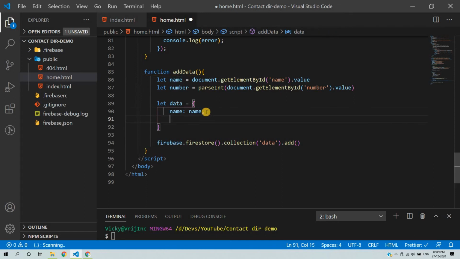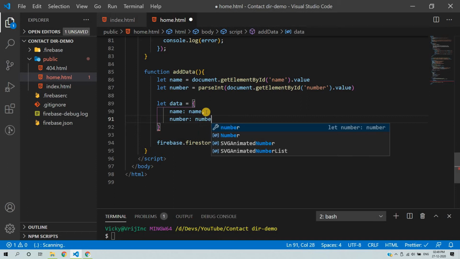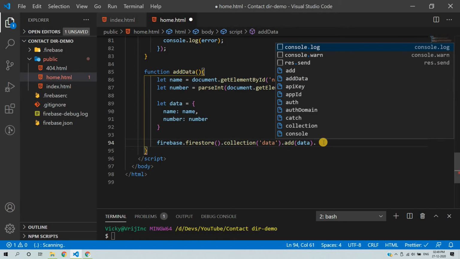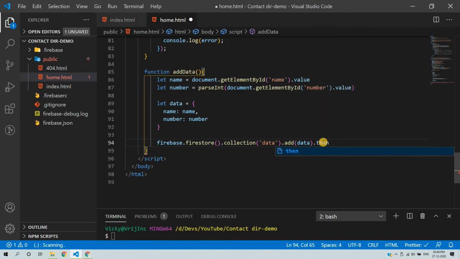And similarly for the number, so we'll use number to number, and that's it. You can do that easily. So this is a JavaScript object. We will pass this JavaScript object in the add method, and this is a JavaScript promise, so we can handle it with the then and catch block.